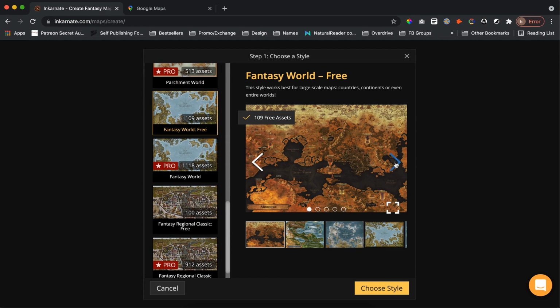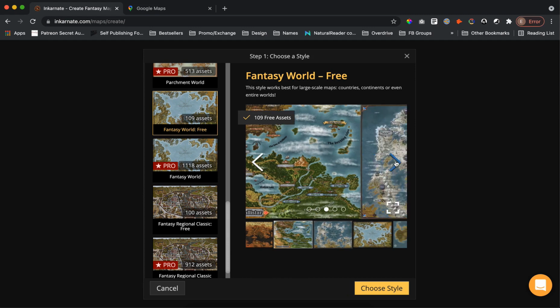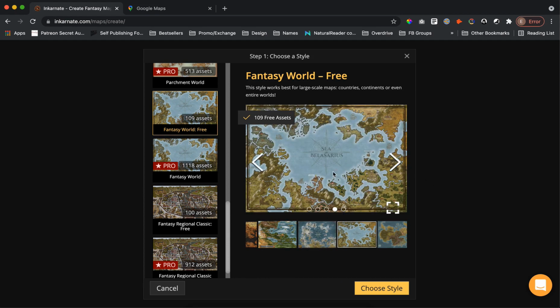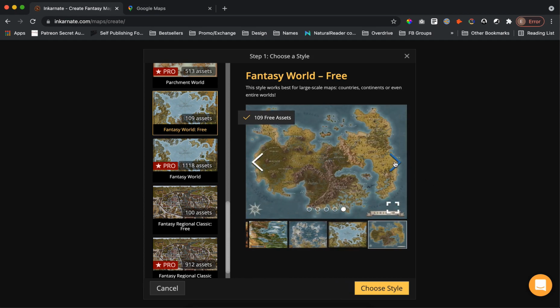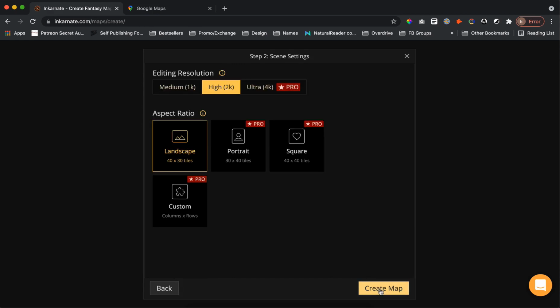And now we're going to select a style. This style looks okay. I'm not sure if we're going to be using it though. This also looks kind of nice. I think we're going to end up using this one. Here's another style we could use. Let's just use this one for today. So we're going to choose style.